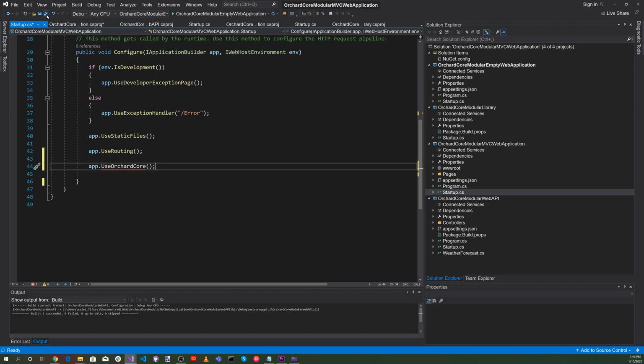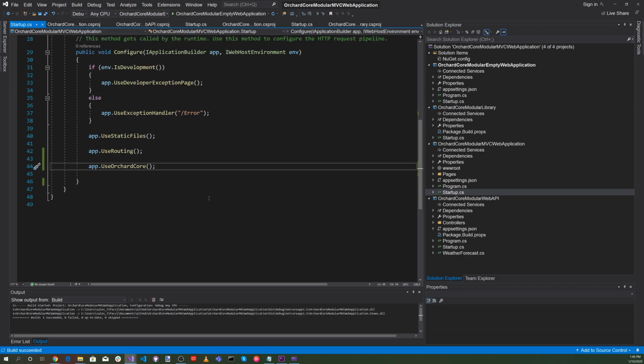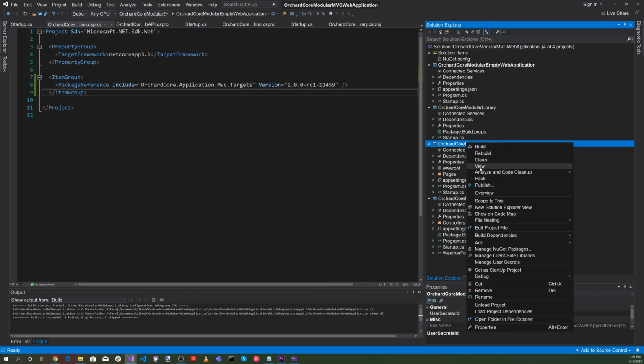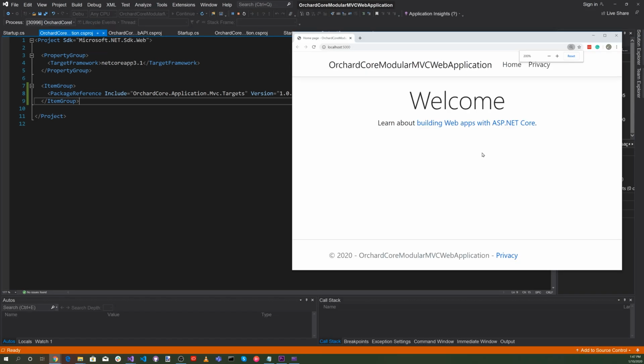So let's go ahead and save all our files. And let's go up here and do a build. And let's go ahead and build the Orchard Core modular MVC web application. And there we go. Everything built successfully. So let's go ahead and run this application. So let's go ahead and right click on it and set as startup project. And let's select Orchard Core Modular MVC web application and hit the green start play button. And there you go. There's our application running. That's great.